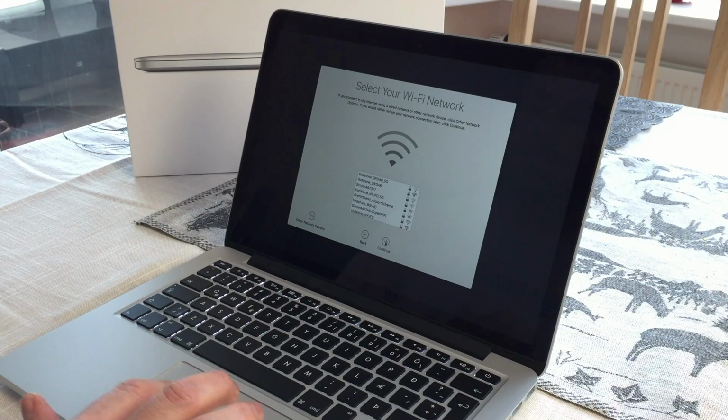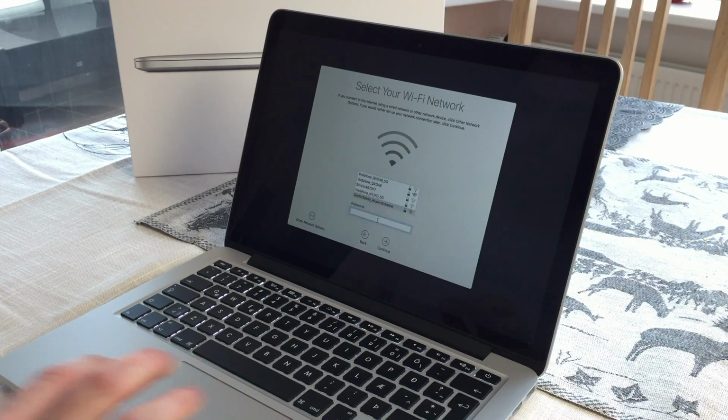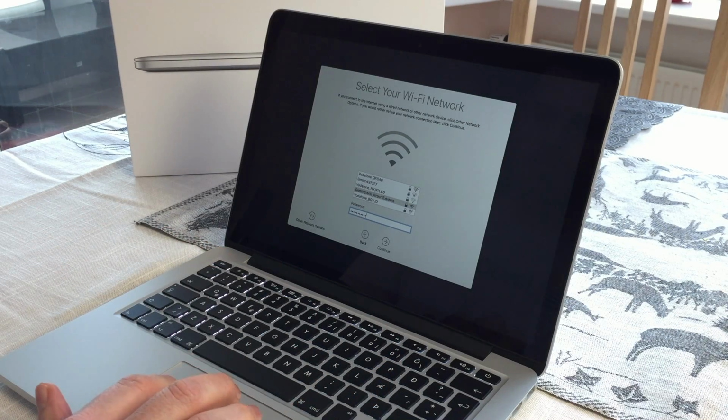Now you have to connect the computer to the internet. And in my case, that is a Wi-Fi network. You select your Wi-Fi network from the list, enter the Wi-Fi password, and then click Continue.